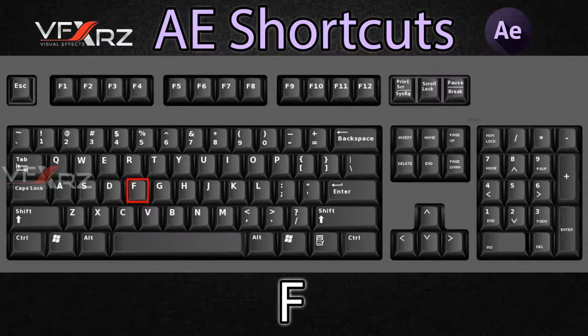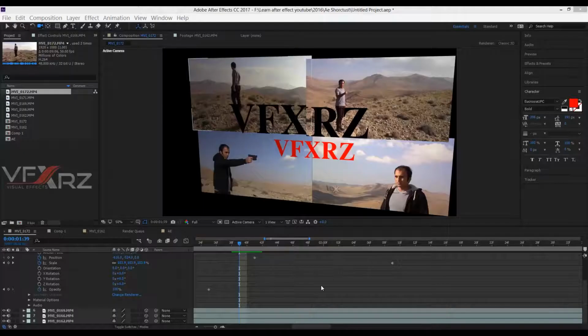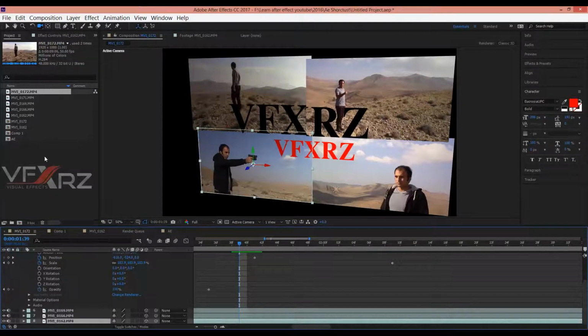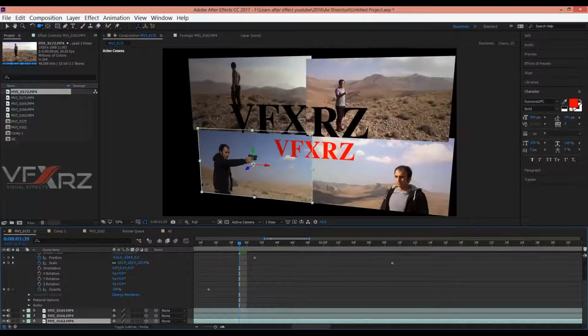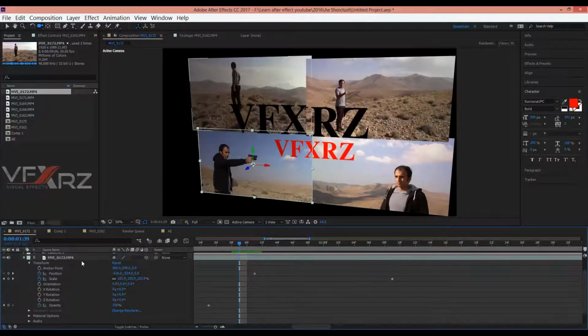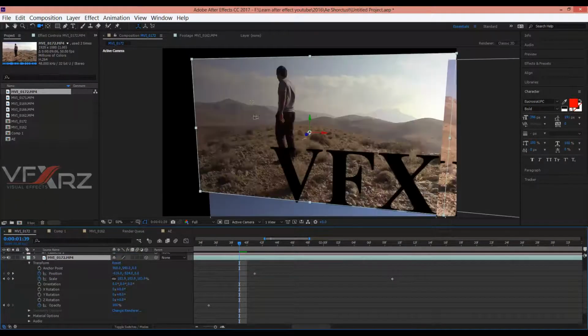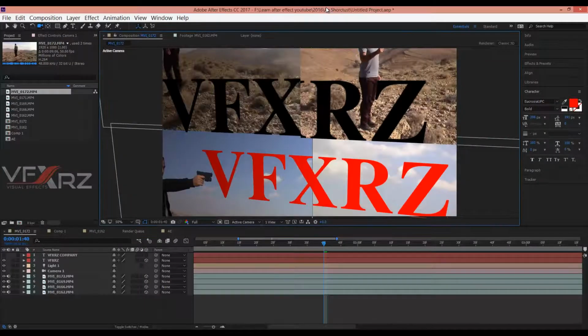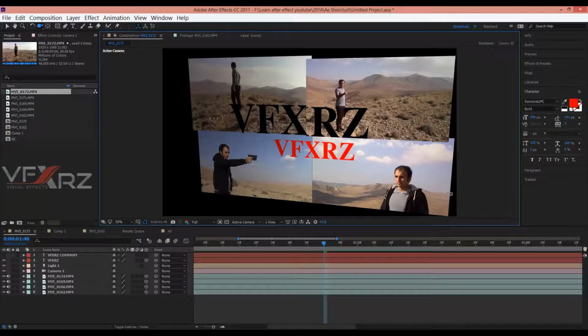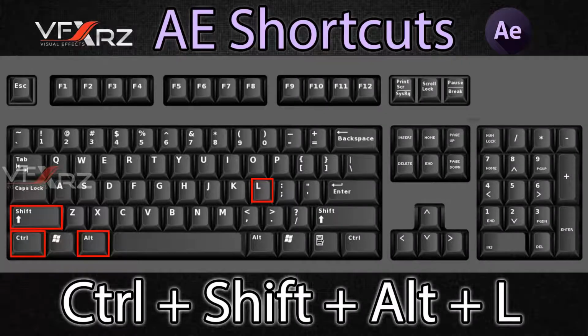Next is F. When you press F, for example here, it changes the point of interest of your camera to your 3D layer, like this. Or if you select another 3D layer and press F, as you can see, the point of interest is changed. Okay, next is Ctrl Shift F. When you press that, as you can see, the point of interest of the camera changed to all 3D.